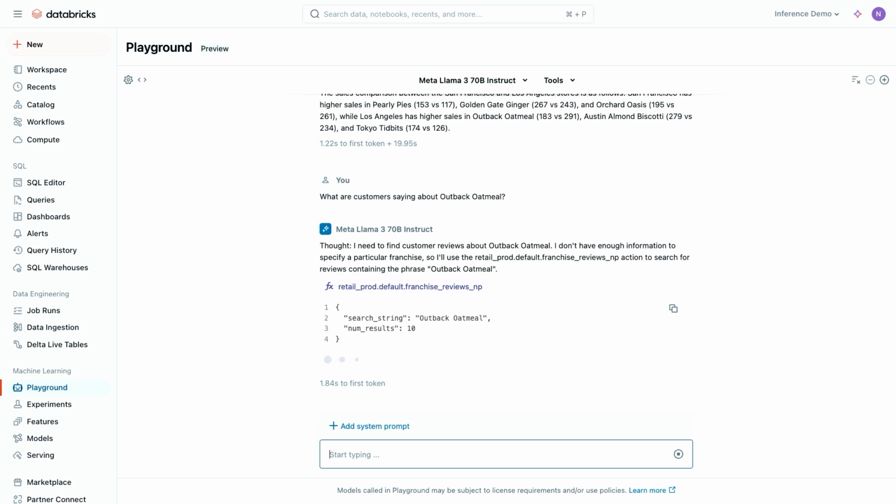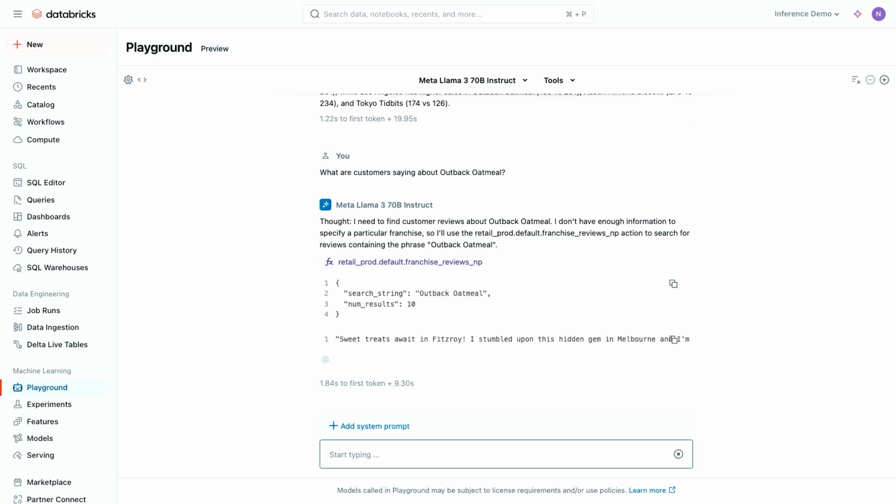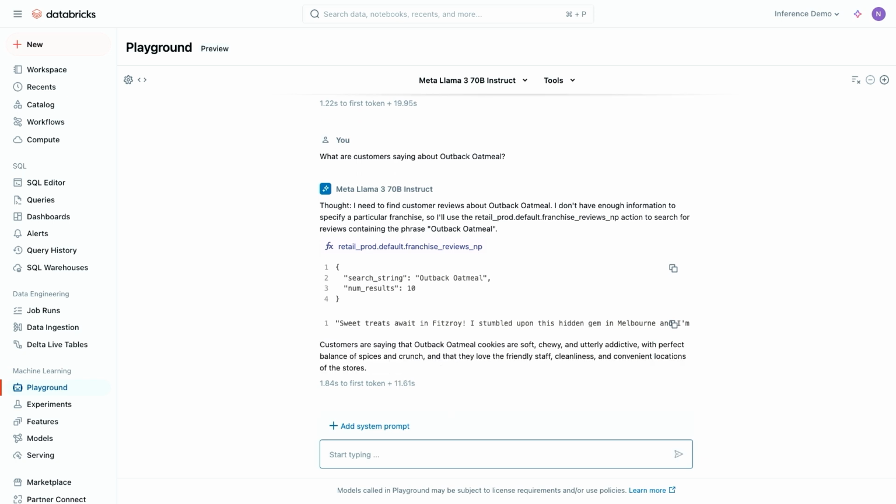So it's actually doing the retrieval step. It's going to bring back the 10 most relevant reviews, summarize for you, and it'll say that customers are saying the Outback oatmeal cookies are soft, chewy, utterly addictive with a perfect balance of spices. Awesome. Right? For us, that's a pretty high quality answer.